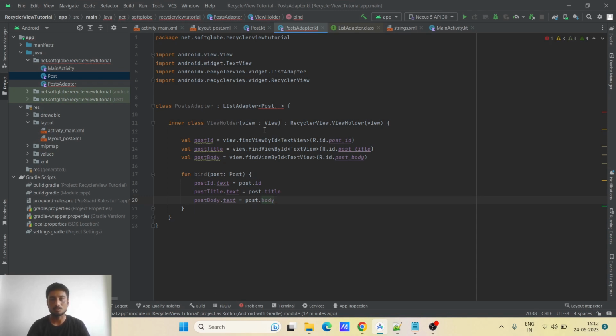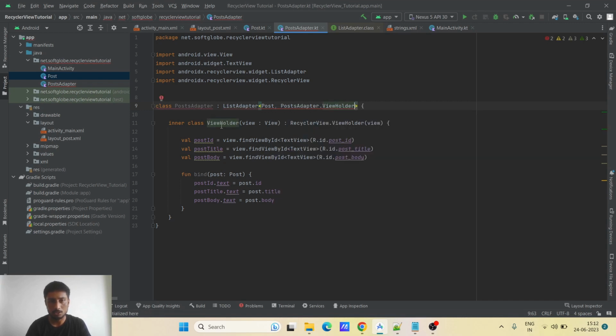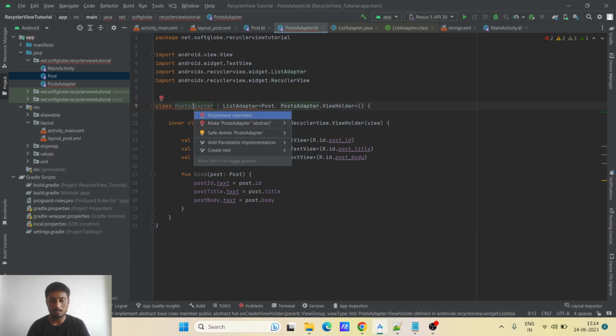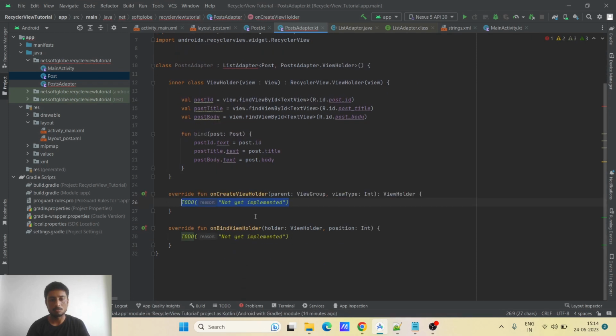Okay, that is about this view holder, and we have to pass this view holder in this one view holder, and there are two view holders, so make sure that you are using the one from our package, this one. Okay, and make sure to call the constructor on it. Now just click on this error and press alt enter. It is showing that to implement the members there are two methods, and we have to provide the implementation of those. So first remove these to dos.